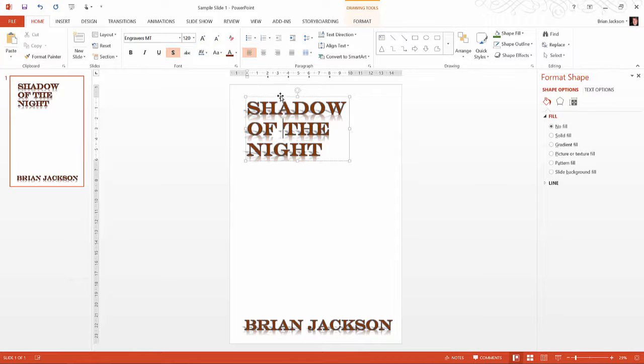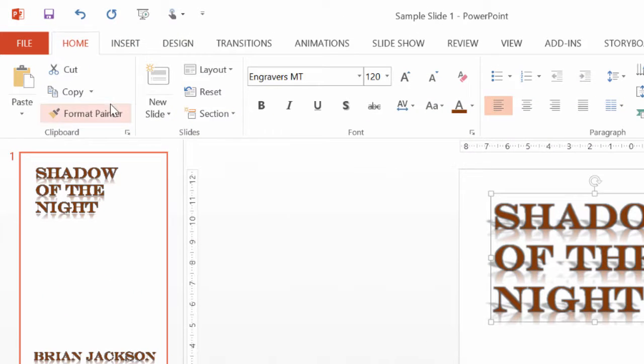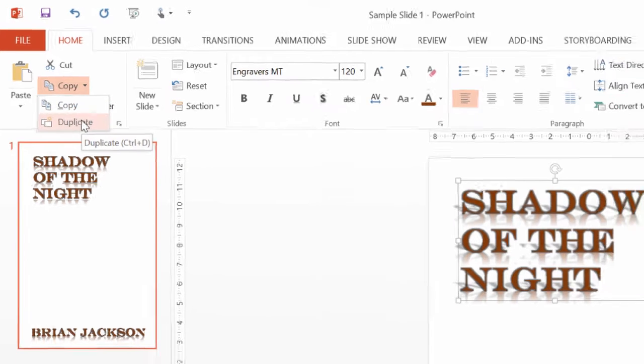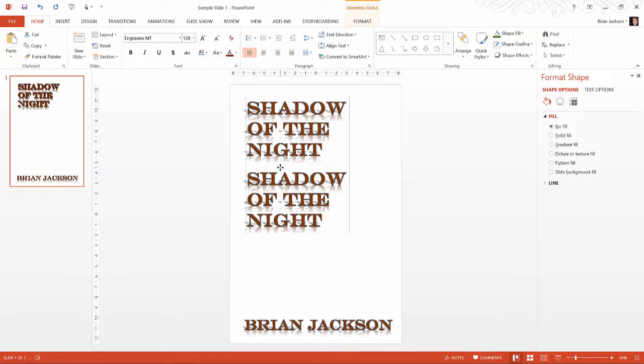I go up and I select it, right? Select the edge, not the text, because I want to select the text box and not inside the text. And I go up to copy, and notice on the pull down for copy, to the right of it, there's a duplicate. This does a copy and a paste for me. So I hit duplicate and I get a copy of Shadow of the Night. I can then pull it down and align it just like I did the previous copy. And I'm going to delete that.